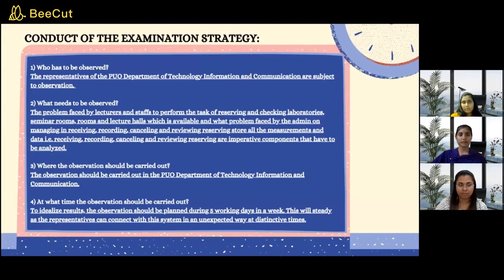Conduct of the examination strategy. First, who has to be observed? The representatives of the PUO Department of Technology, Information and Communication are subject to observation. Second, what needs to be observed?